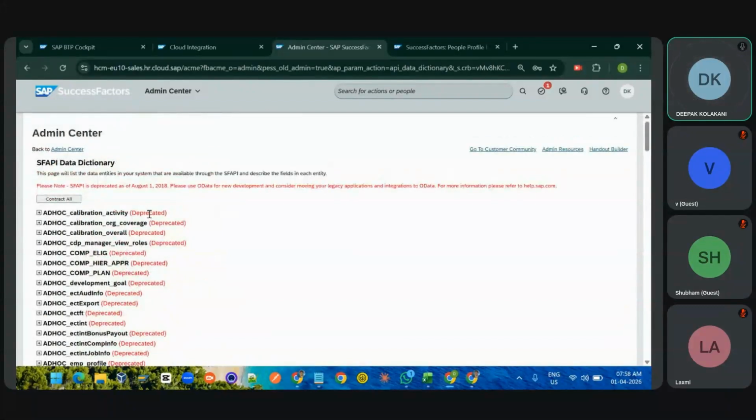But you can see all these are deprecated, so these are not being used, these are not usable, so we cannot use them right now. What does this note say? Please note, SFAPI is deprecated as of August 2018. Please use OData for new development and consider moving your legacy applications and integrations to OData. So SAP is recommending to use OData only. They are not recommending to use SFAPI, and anyway, the SFAPIs are deprecated in 2018. You cannot use all these things.